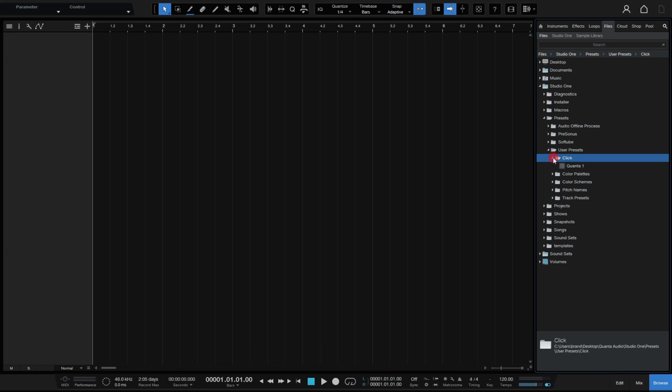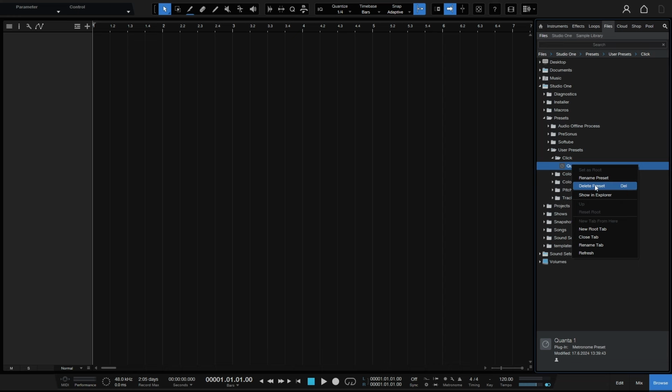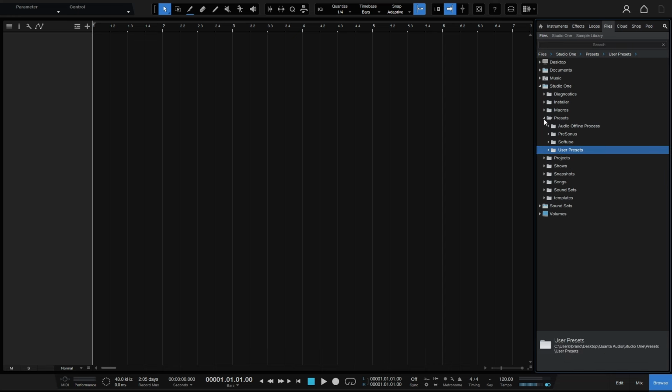So for the click track, if I expand this out, then we can see that I have one that I've created here. So if I were to select this, let's right click. We can rename it, delete it, show in the Explorer, and some other options below. And also, which could be useful, is the templates down here. So if we set up templates, then we can see here's my Studio One template for when I'm creating songs. So if you need to manage those, you could do that within this area.